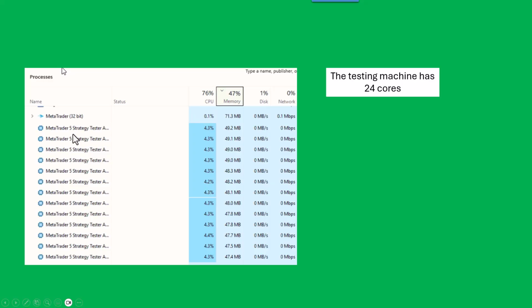But MT5 testing exactly the same test. We've set up the test identically, and it's using 4% CPU on every core. Now 4% times 24, you're using the whole machine. So at this stage, it's just luck that it's not at 100%. So that's why I don't like MT5. It chews resources. And why is that important?